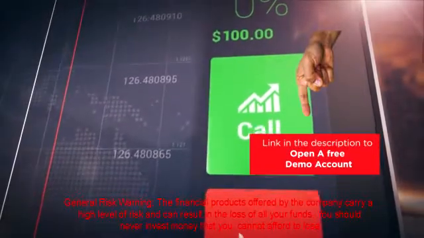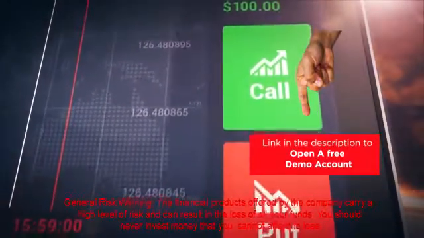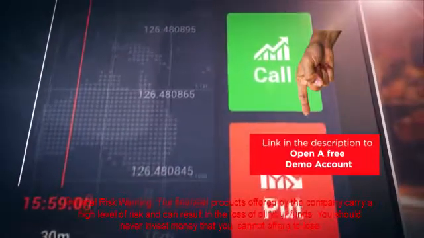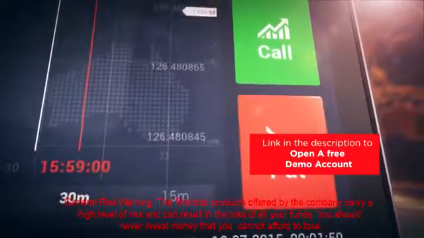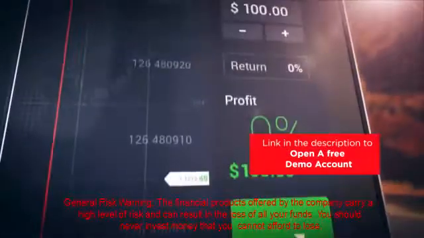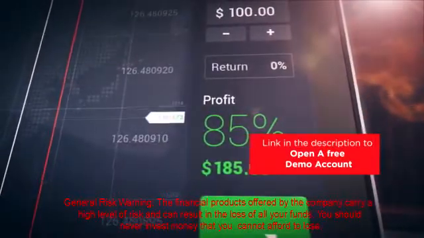If you think that the price of the asset will be higher at the moment of expiration than at the moment of purchase, you should buy a call option. If you think that the price of the asset will be lower at the moment of expiration than at the moment of purchase, you should buy a put option. Profit shows the amount which is to be transferred to the balance in the case of successful prediction.